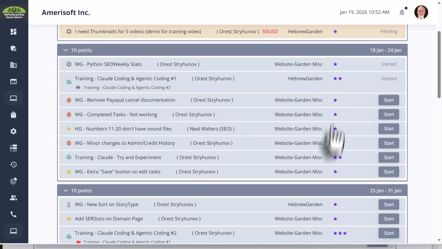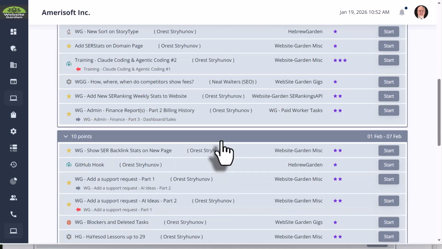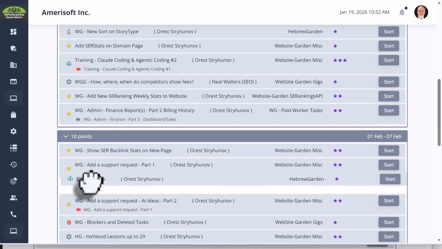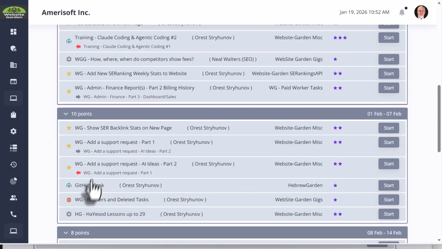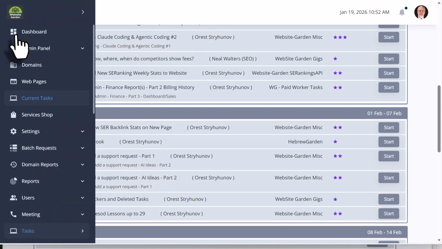There's different stars, which is how many points that project is. Each task is tied to a project. You have your start buttons and so on. And from here, you can change the order of your tasks by just dragging and dropping wherever you want to put it, and you can move it higher or lower on the list. So again, this is a high-level video, so we have a whole other video that will talk about that.